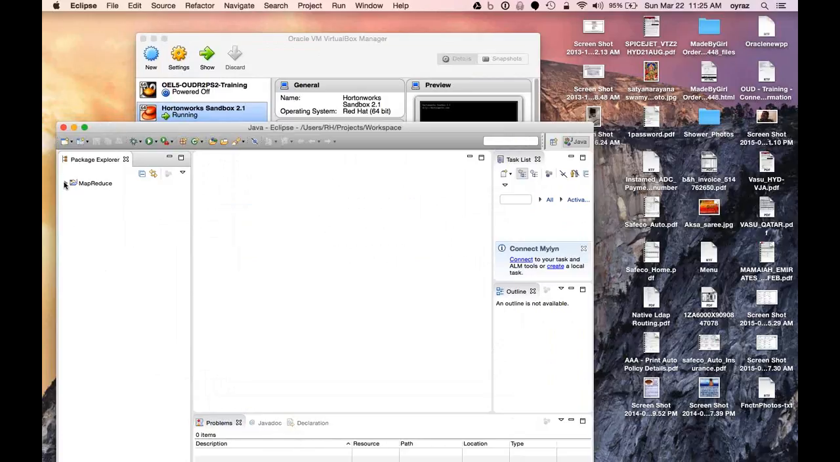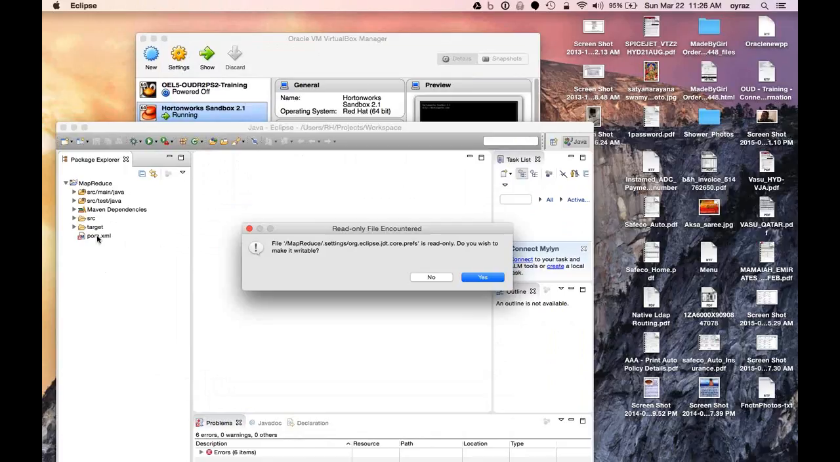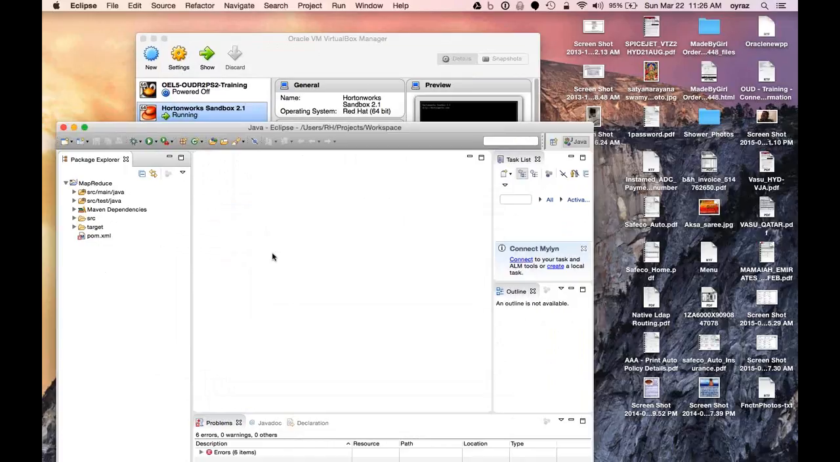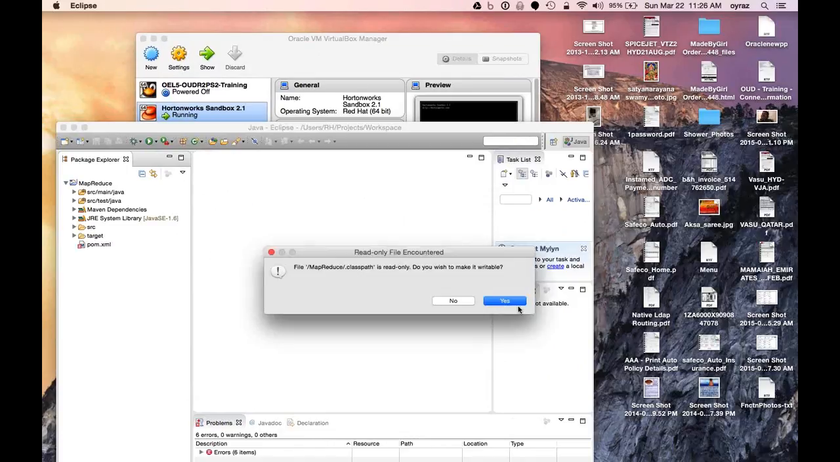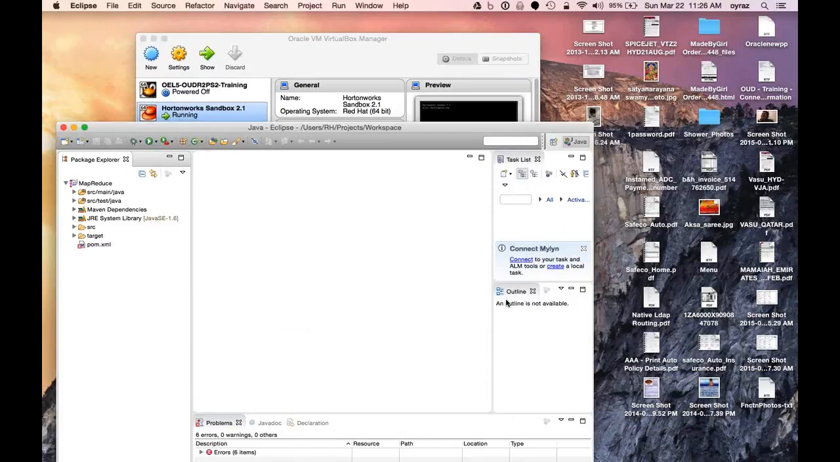Now your project is ready, and open. You can right click this pom file. Right click this pom file. Okay, this one, right? Yeah. Map.js is read only. Do you wish to make it writable? Yes. It's trying to write something.